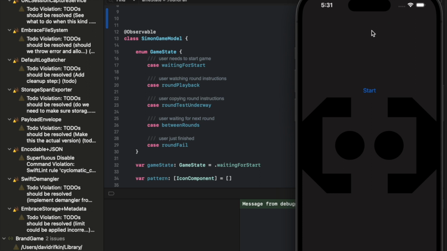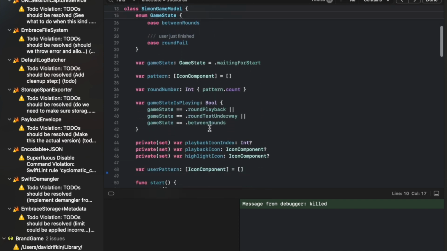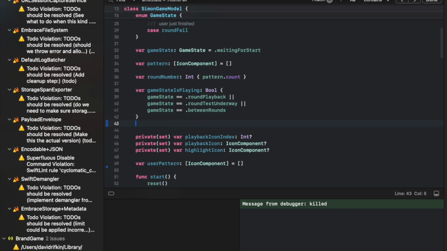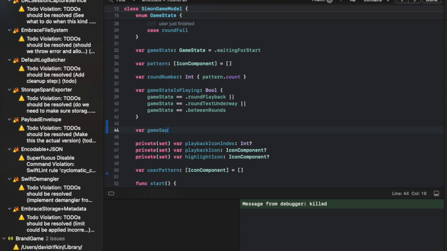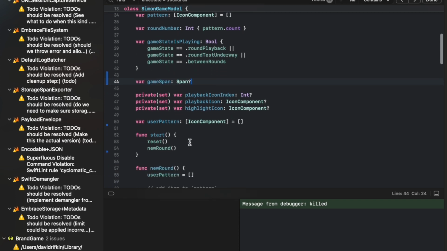This span will start when the user taps the start button and will end when the user fails to repeat a pattern. So to get our instrumentation going, let's make sure we import embrace.io, and then I'm going to create a span object. This will be our game span. We're making it optional because each time the game is started, we're going to want to replace the value. We don't want one running for the duration of the application.